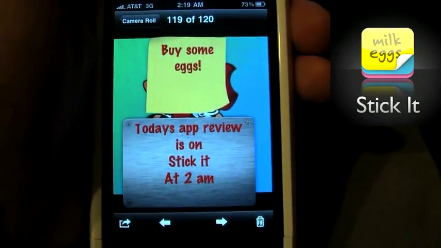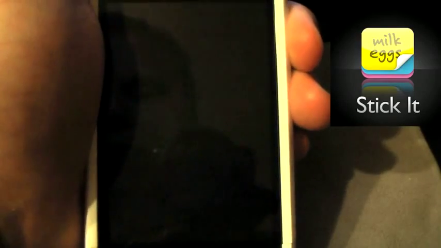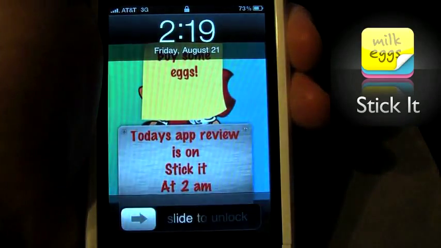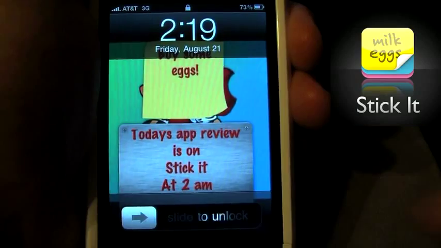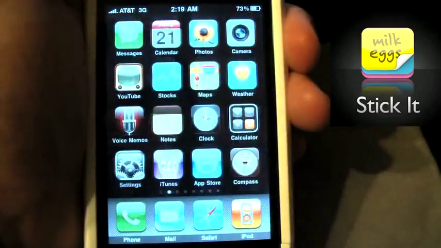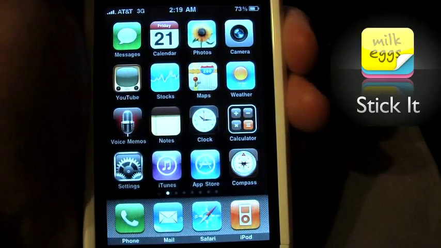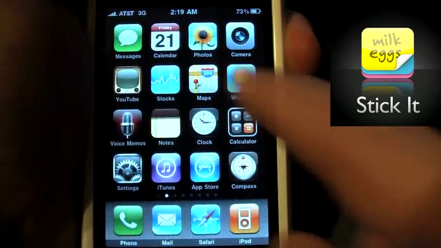and now we're going to go ahead, exit this, and put the phone into sleep mode right there. And we're going to re-wake the phone, and there is my new note. That simple. That easy to be able to add this as my wallpaper. Now I won't forget to do the review on Stick It, and I won't forget to go buy eggs.